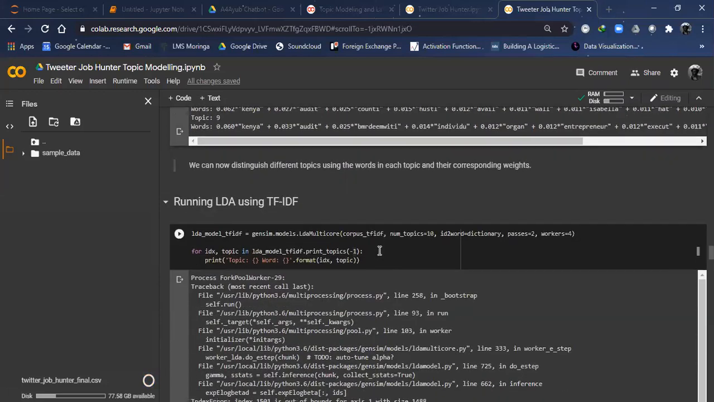The difference between the bag of words and the TF-IDF one is just the document that you're going to pass. For TF-IDF, you pass in the document that has been converted using TF-IDF, so we have a corpus of TF-IDF. For bag of words, you use a corpus for bag of words.